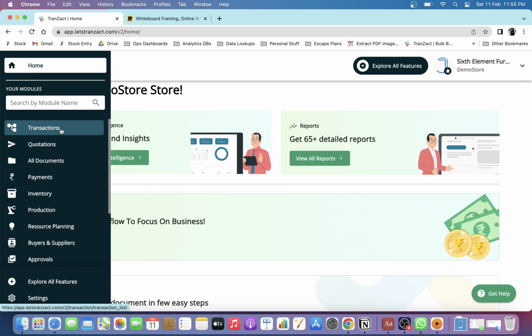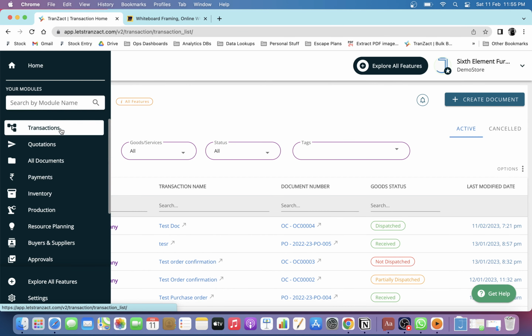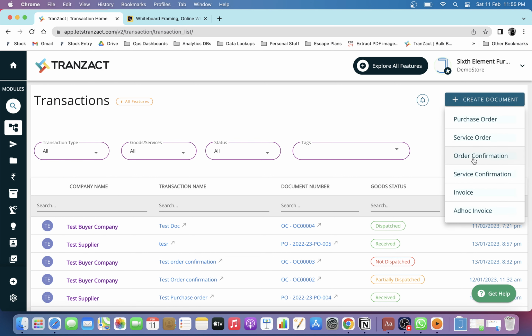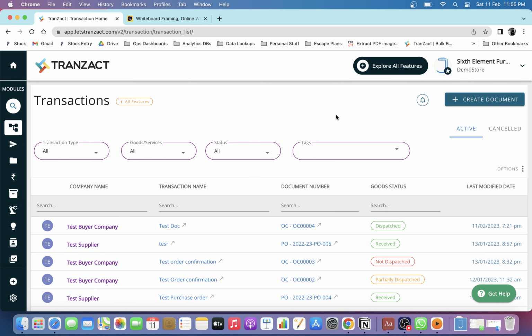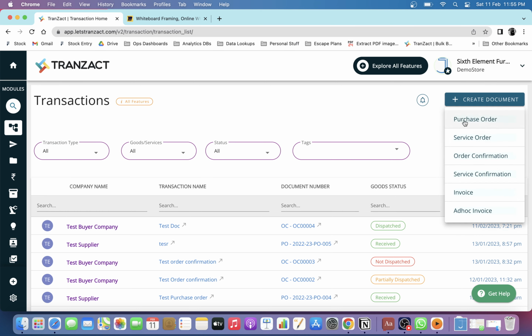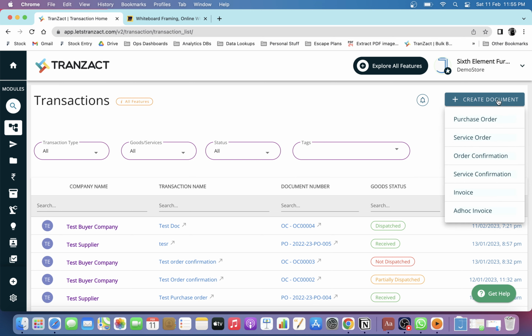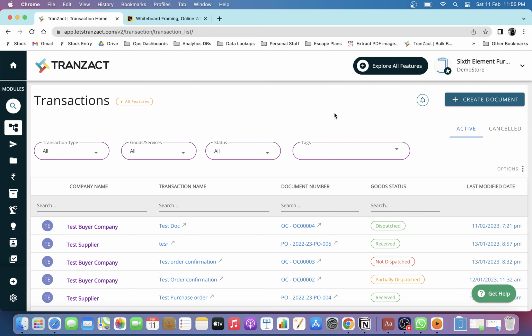So the key options, being one is transactions. Transactions is the starting point. For example, you get an order from a client, so you book an order confirmation here, or if you want to issue a purchase order to a vendor, again this is the starting point. Or once your finished good is ready and you want to send it out, this is where you click and make an invoice as well.